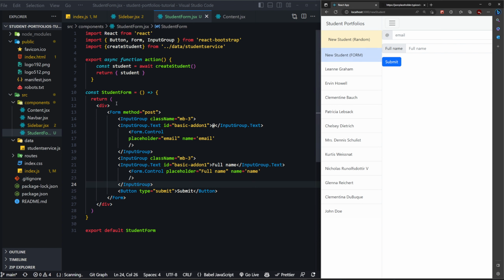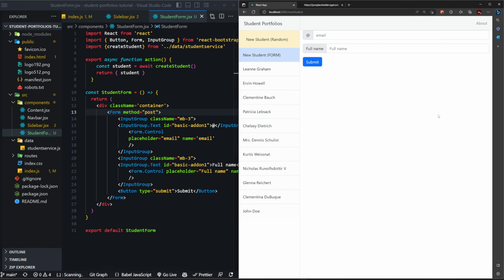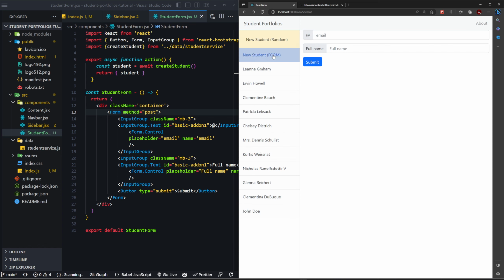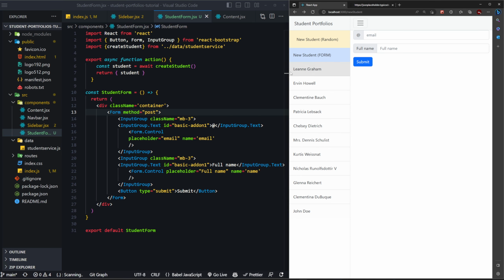Yep. Okay, styling is not. Let's see. Can I do class name container and put in some margins? Yeah, fine. Okay, it's not that beautiful, but again, it will do for now. Cannot post new student. That does not work. So let's figure that out for now. But again, using a form, we're gonna make sure to capture that form with a submit. I don't think we can use a submit button. Maybe we can do a different type.